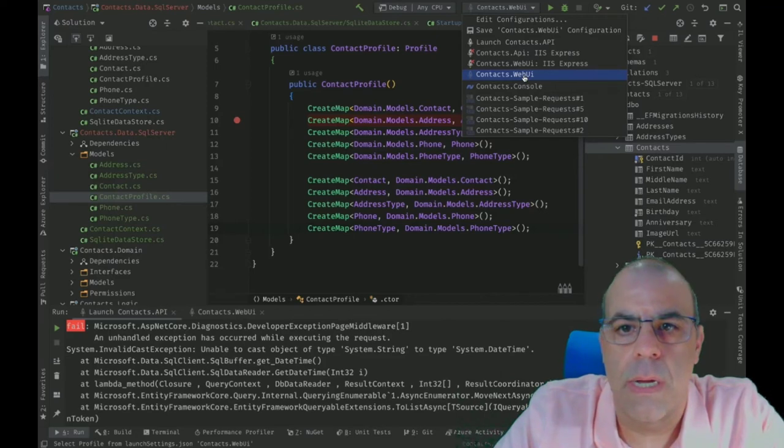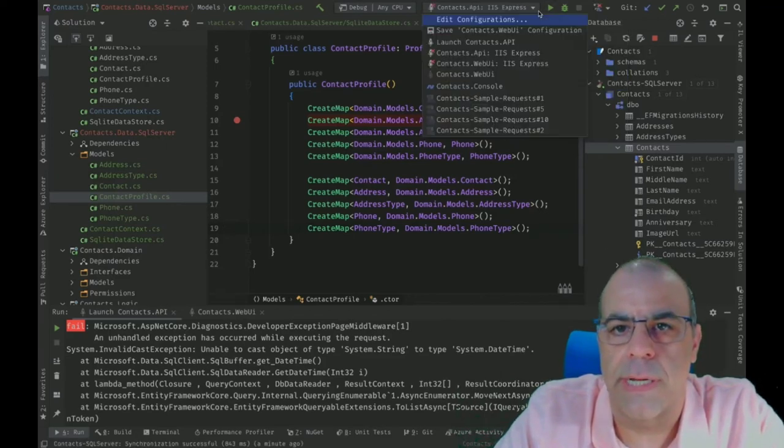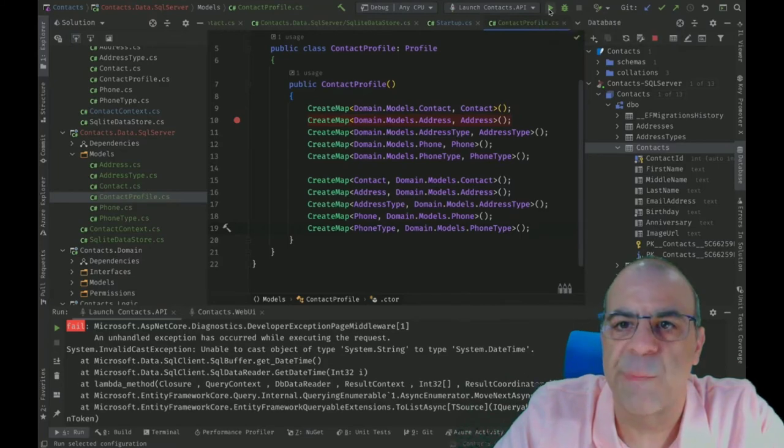Web UI API first. Oh, not IIS Express. Play.